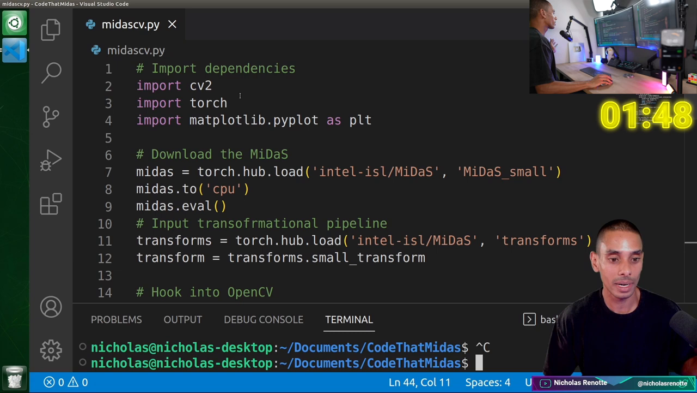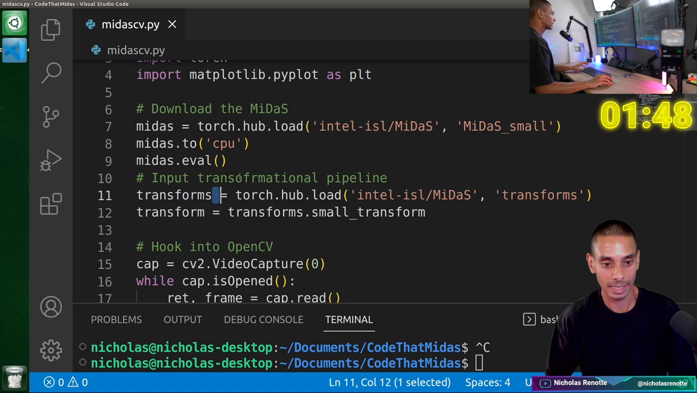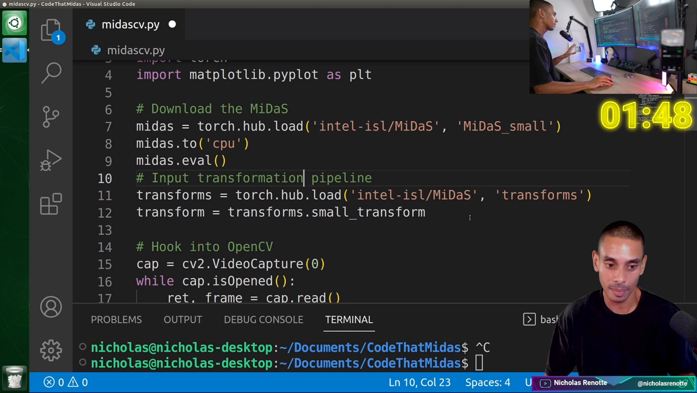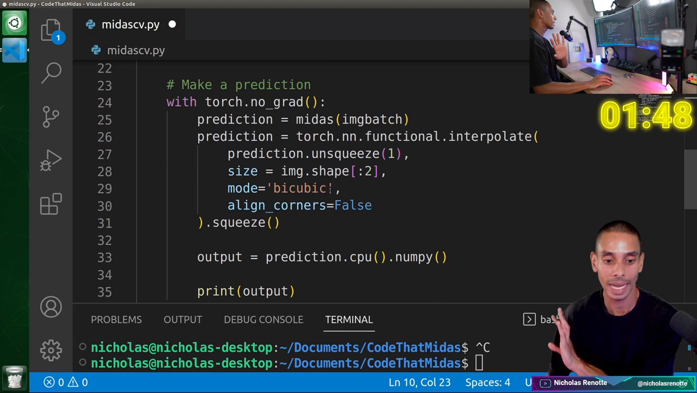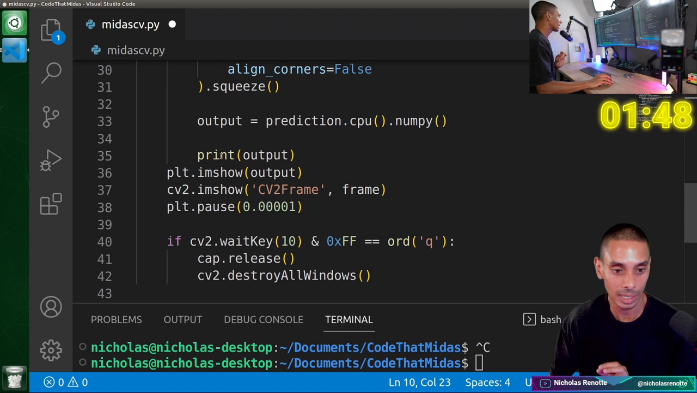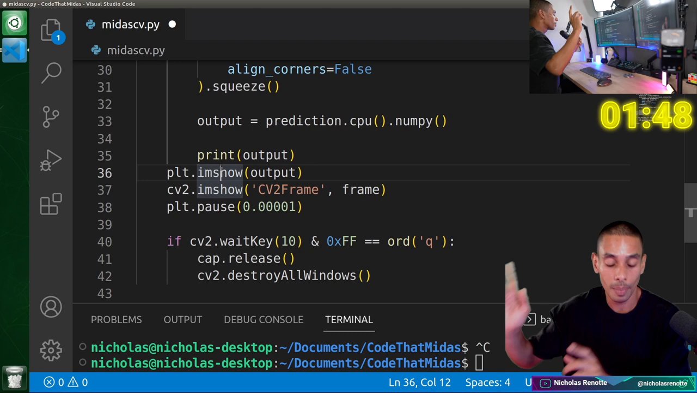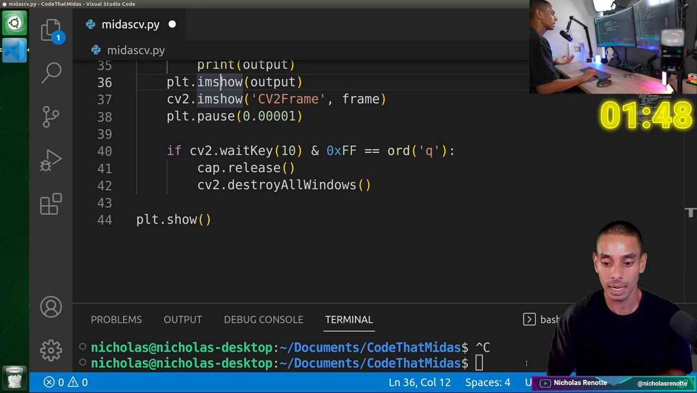All right, so we went and imported our dependencies. We then went and downloaded the MiDaS capabilities. We then went and grabbed the transformation pipeline. We hooked into OpenCV. We then went and made a prediction with the MiDaS model, reinterpolated it and rendered the MiDaS component using matplotlib. So that's what we're doing over here. So plot.imshow, matplotlib is rendering the MiDaS component. OpenCV is rendering just our webcam component. And that is it. To run it, we can run python3 MiDasCV.py.